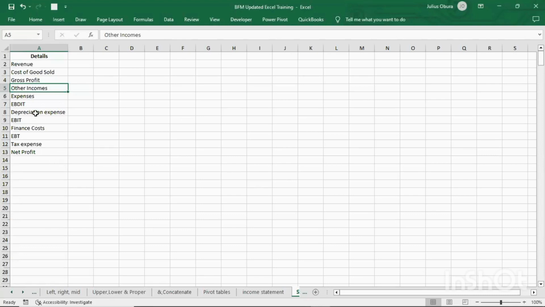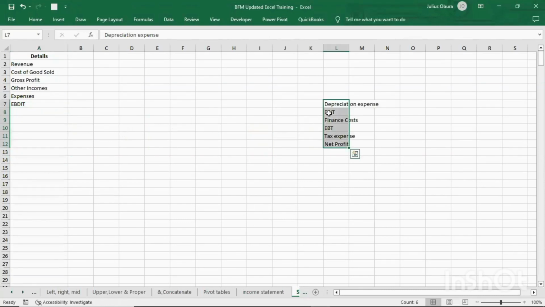Look at this. Here I have depreciation expense all the way down here. Assume I wanted to migrate all this data probably to somewhere here. So what will I do? Once I highlight them like this, I will just be able to easily place my cursor here. I click and hold on, and then I drag towards this side. And place them there. And there I have it.